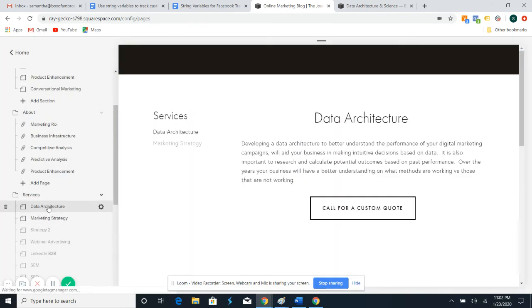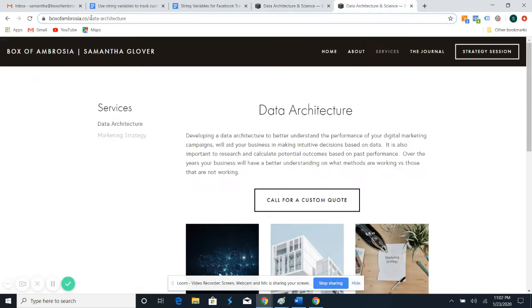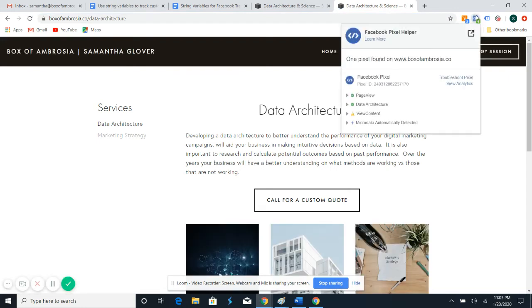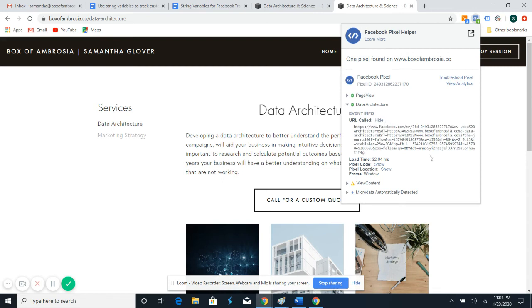So anyway, now that we're up to the data architecture, let's go ahead and refresh our screen, and let's see what pops up. And as you can see, voila, my data architecture custom event is firing. And as mentioned, there are other ways that we can splice this in the back end, but I'm not going to show this in the video. I don't recommend doing it this way, and all this does is just fire upon loading on the page.